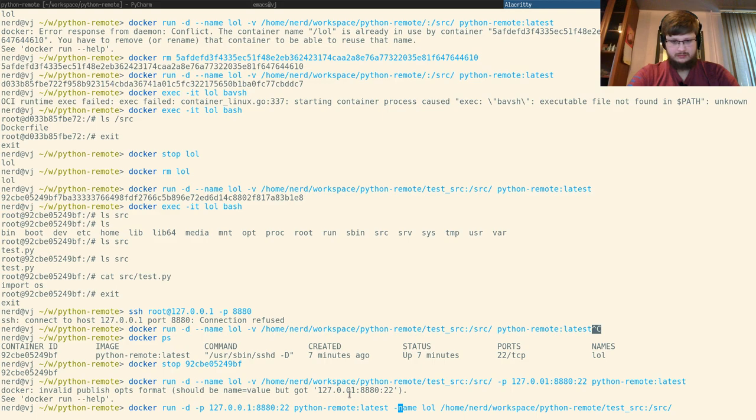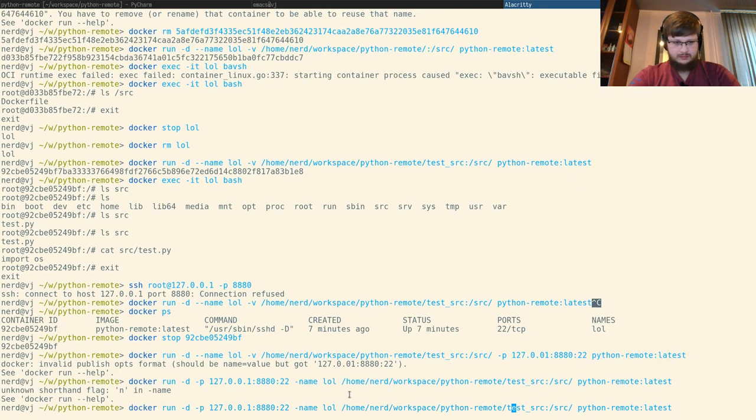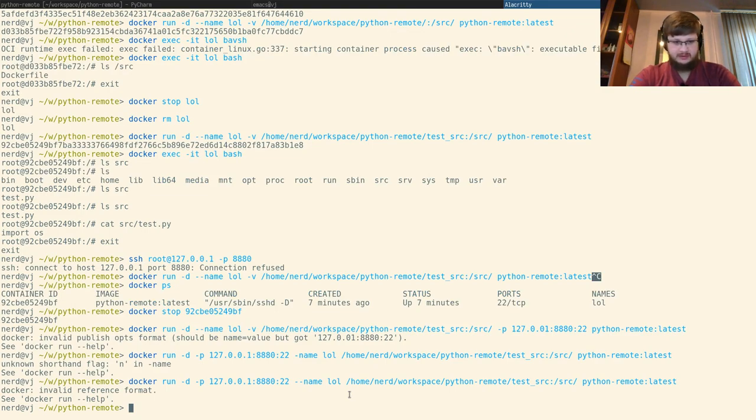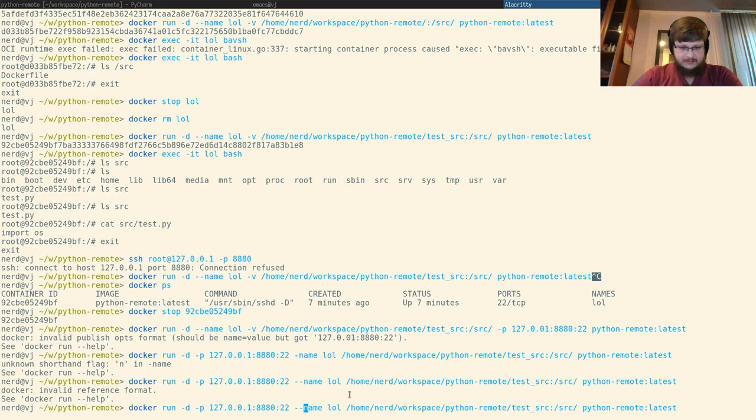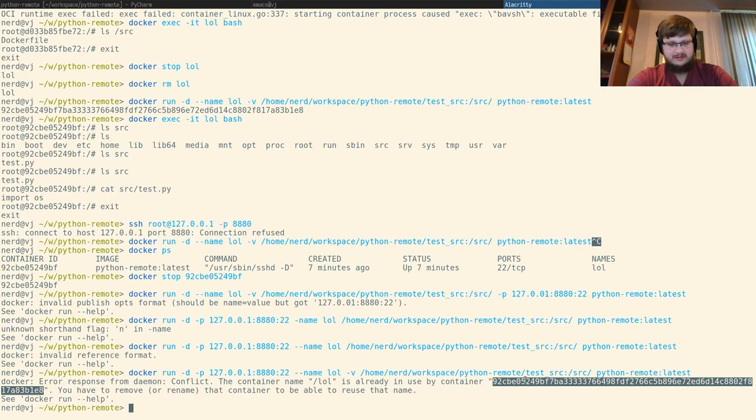Unknown shorthand flag. Ah, dash dash name. Invalid reference format. Okay, I keep screwing up. Docker run, dash p. Hey, but it's correct now, right? Dash dash name, and dash v, I forgot about dash v. Oh yeah, I should have looked more clearly. Docker rm.